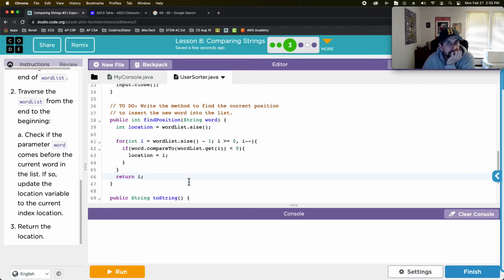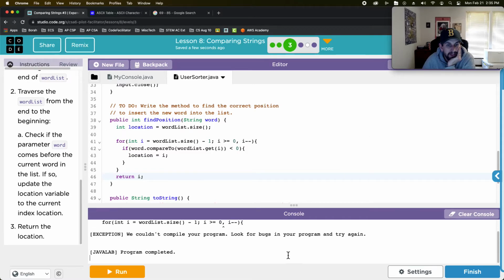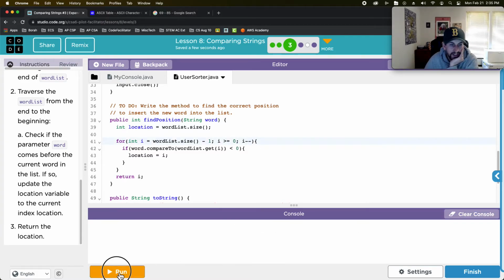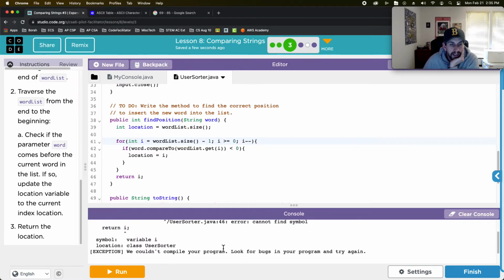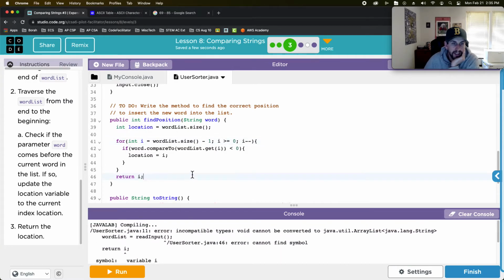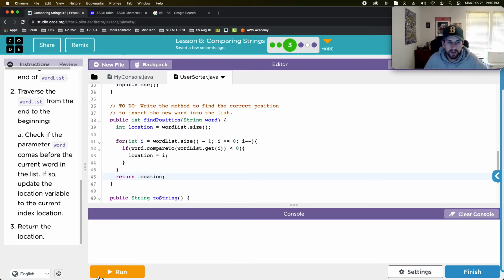Okay. Can I run this? Let's see what happens. Oh, I put a comma instead of a semicolon. Okay, clear that. See if I have any more errors. And I do. Return i. I don't want to return i, I want to return location. All right, let's see what else we've got.